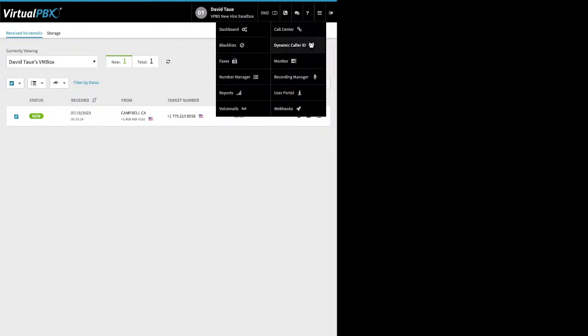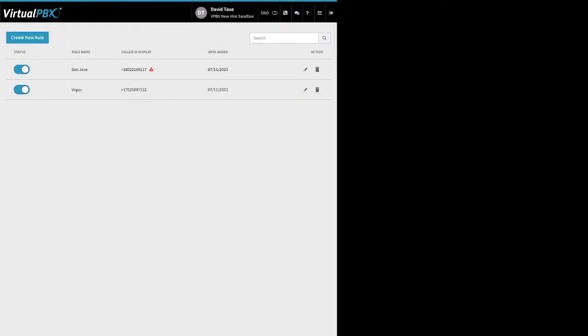All right, dynamic caller ID. This is a plan-specific feature. This allows you to create rules that change your VoIP phone's outbound caller ID.